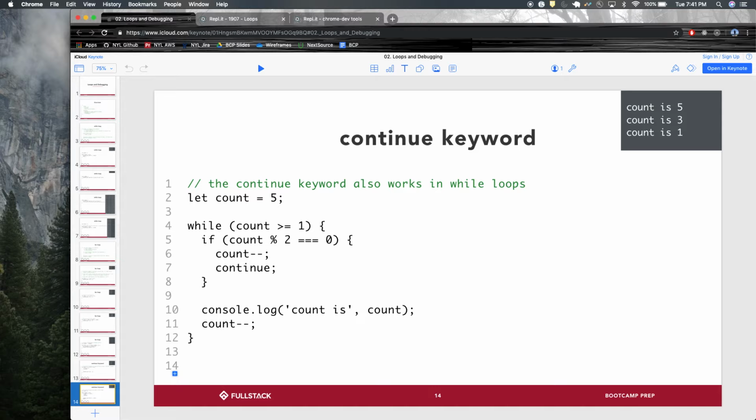The continue keyword also works in while loops. So you have the counter out here. If count mod 2 equals 0, this is exactly what I just explained. You guys know what mod is, right? If you divide by that number, it returns the remainder. So if you take a number and mod 2, and that's 0, then you know that's an even number. If that is an even number, we're going to subtract 1 from count, and then we will continue. We won't console log that.